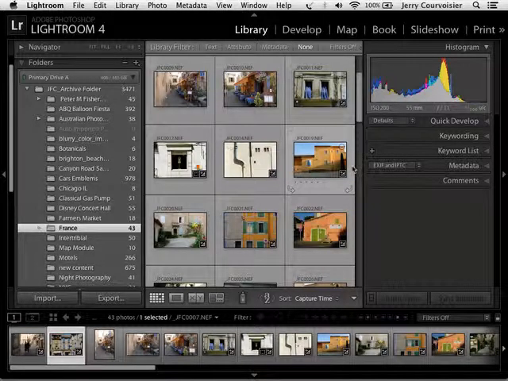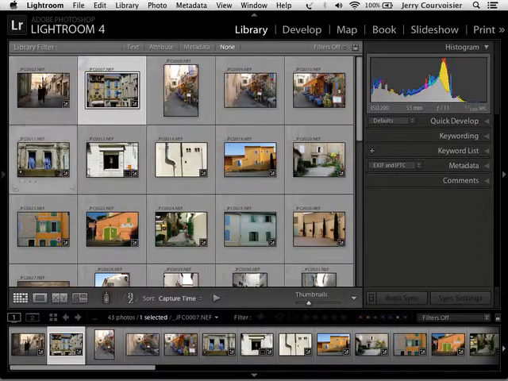Okay, let's get started with looking at the right-hand side of the panels associated with the library module. I'll move the left-hand panel out of the way by clicking on the small triangle on the left here, and it gives us a bit more room to operate.